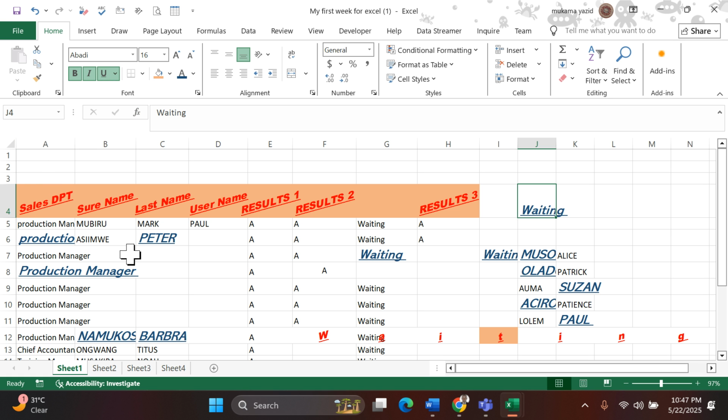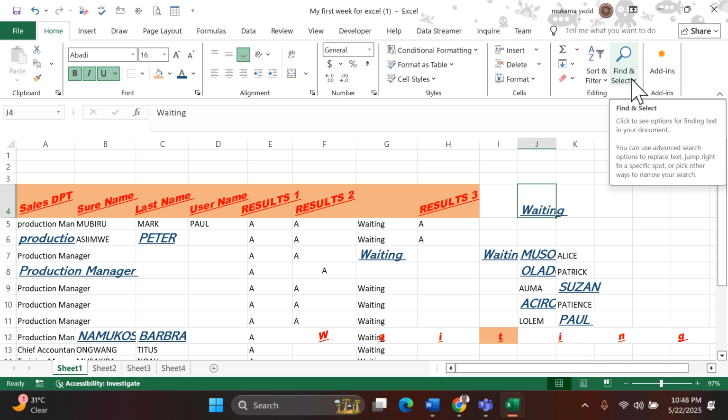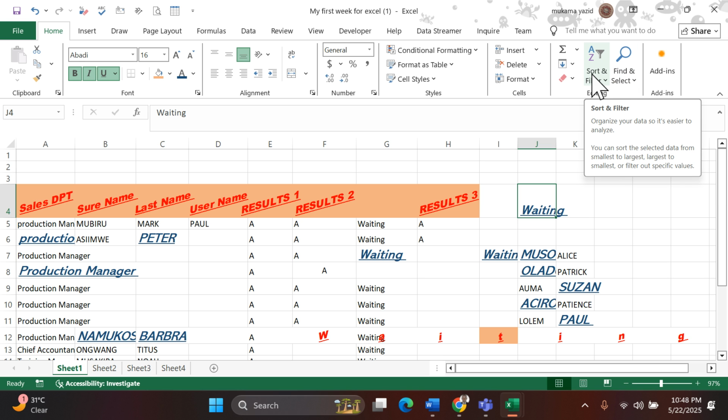Then another thing I want to talk about. Let us talk about this one. Do you know how to use find and replace? In Word, in the editing group there is find and select. It is the same option, find and replace. For this time, let us leave this one, we shall see.